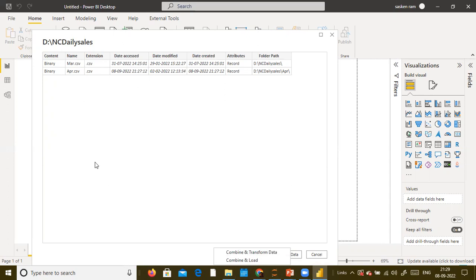Then there is combine and transform, where you combine these two files and then transform. You can choose that option, or you can simply load the data and then do the data transformation, or you can directly take these to transform data. So for the time being, what I do is I click on load.